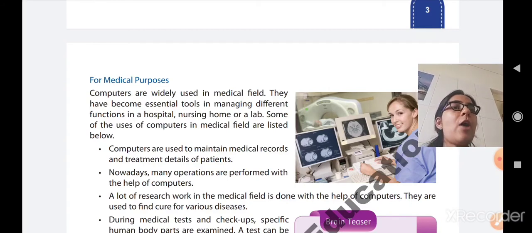For example, how many patients are there in a particular hospital, what disease they are suffering from, all these details are easy to record or maintain using the computers. Nowadays, many operations are performed with the help of computers. A lot of research work in the medical field is done with the help of computers. They are used to find the cure for various diseases.